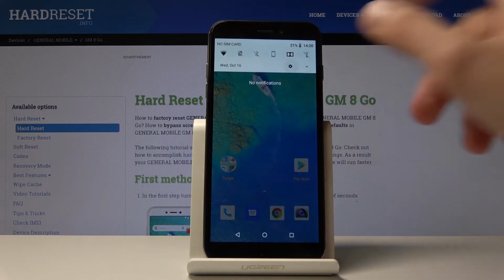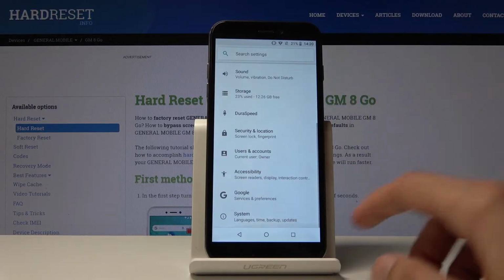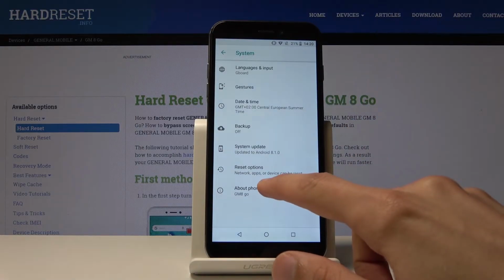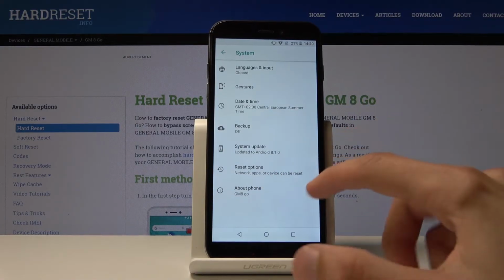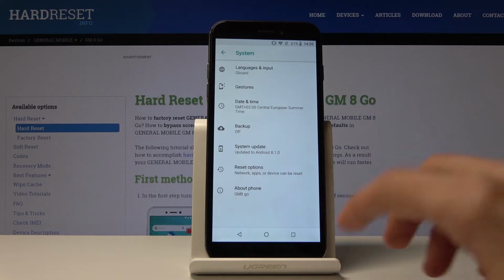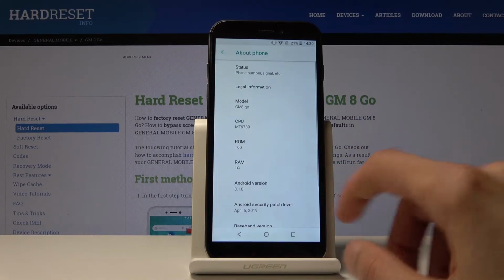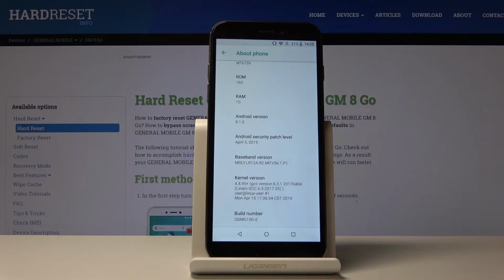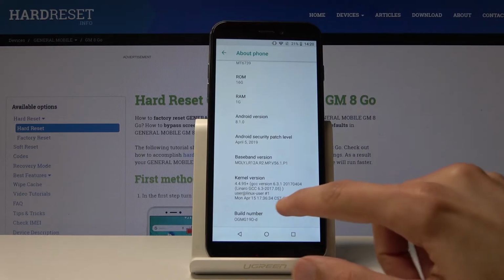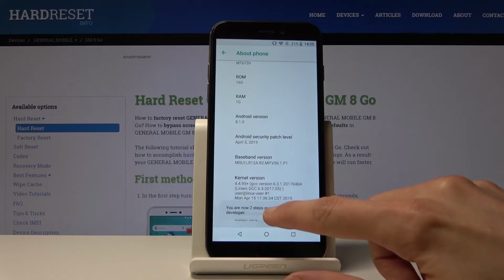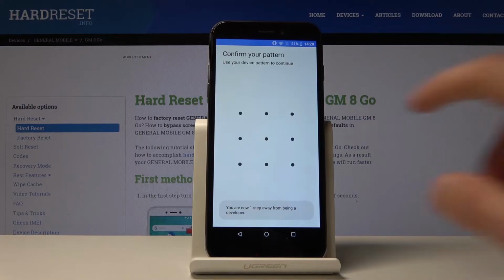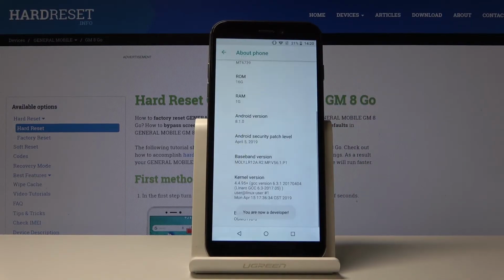So I'll go into the settings, then let's go to system and tap on the about phone 7 times. Now, mind you, if you have some kind of passcode or other methods of locking, you will need to confirm it. So let's just let the app crash for no reason. So once more, build number, tap on it 7 times, and as you can see, confirm your pattern. So let me just try it, and you should see the message, you are now a developer.